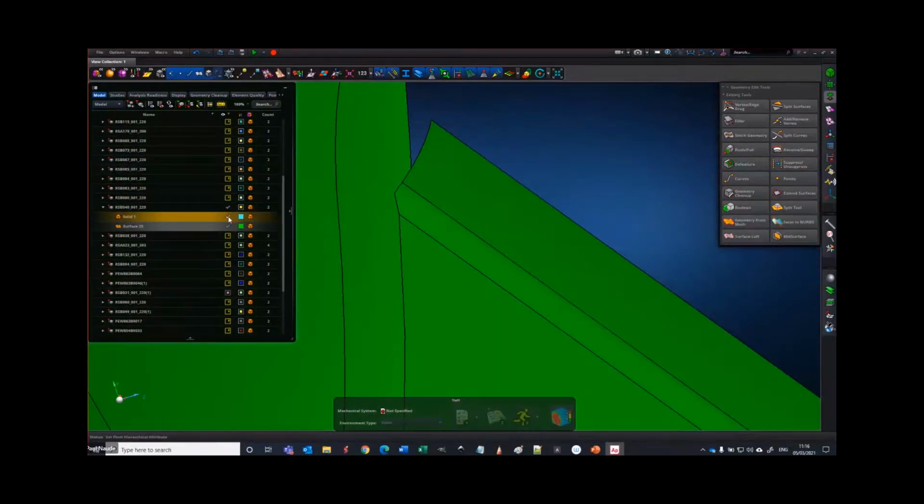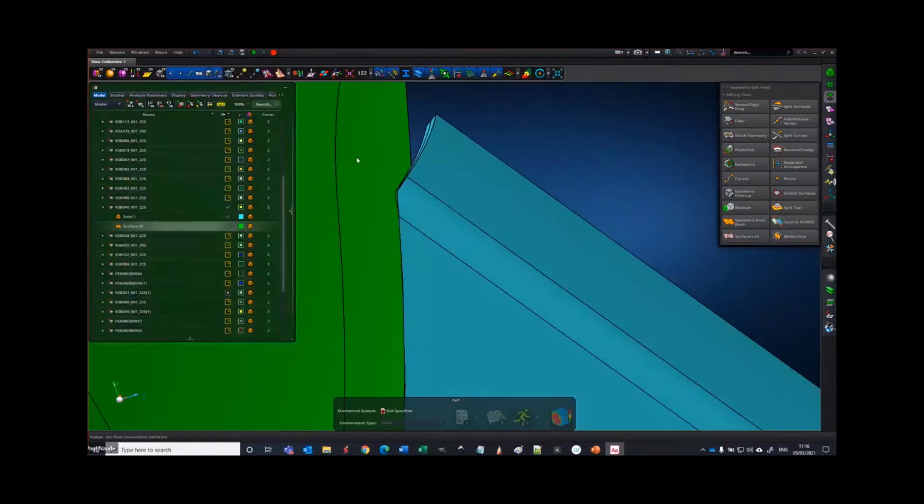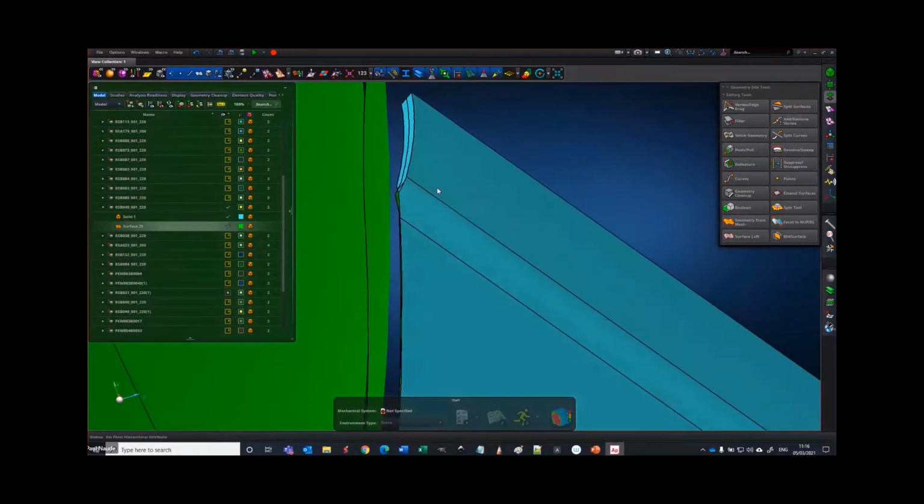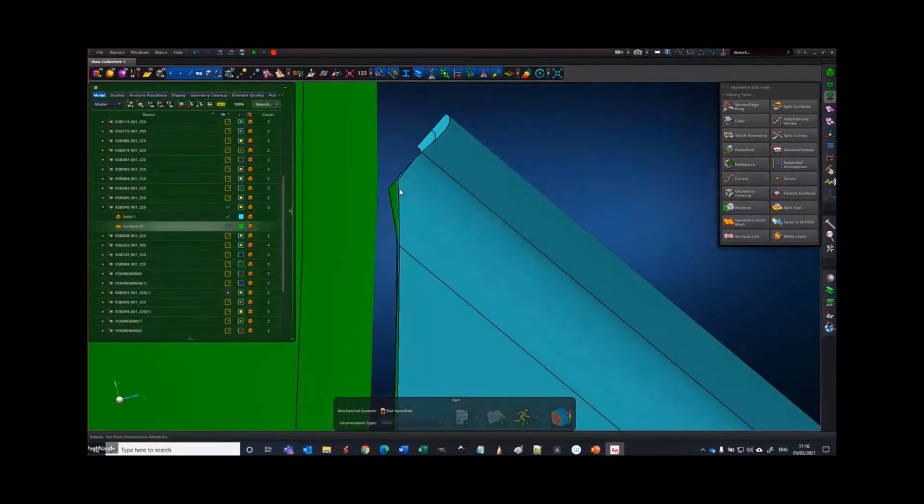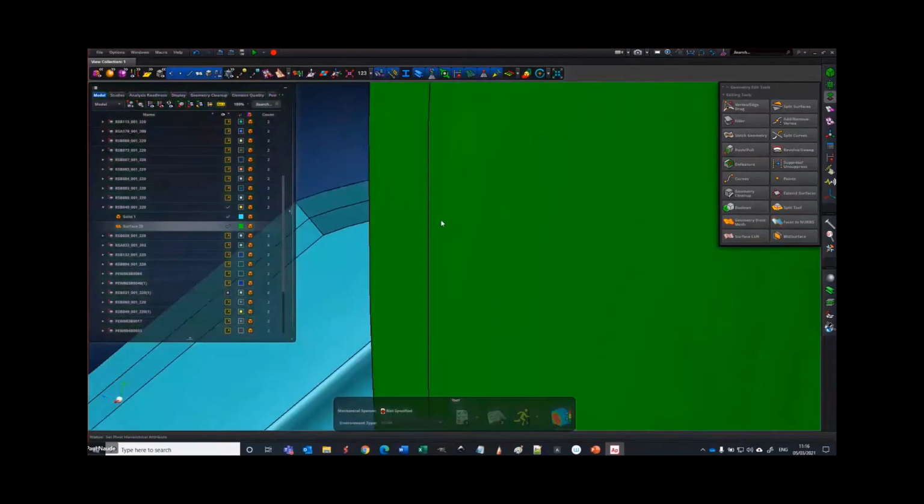So if we showcase the solid that was used to generate this mid-surface, we see that it had a number of dirty features over here.